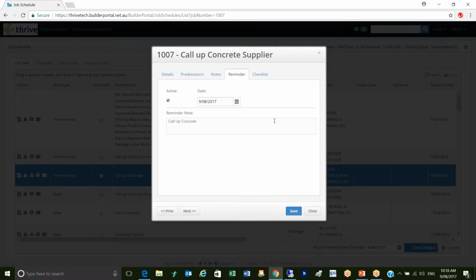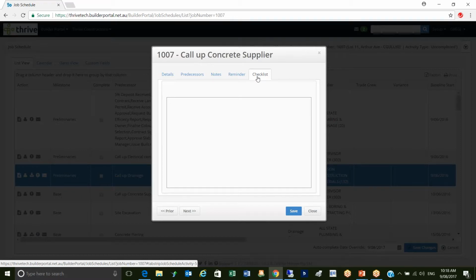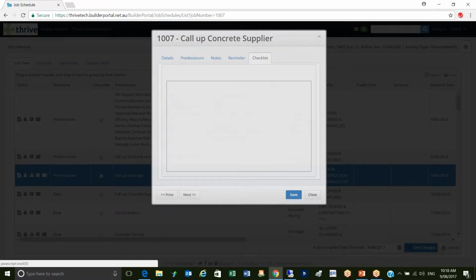I can also use checklists. I don't have a checklist on here, but what you can do with a checklist is for any trade or any scheduling activity, you can put a list together of tasks that need to be completed by that trade so that the activity is complete. So it could be a carpenter, and there might be 7 different things that you want to get them to do before you complete the PO.